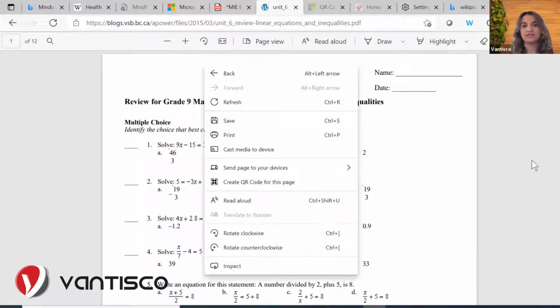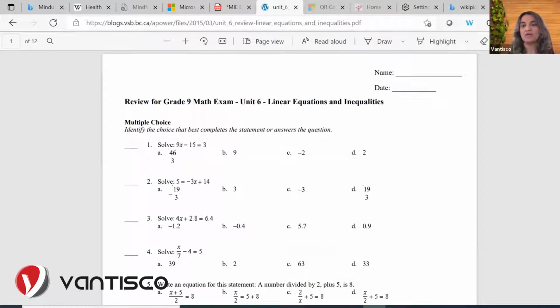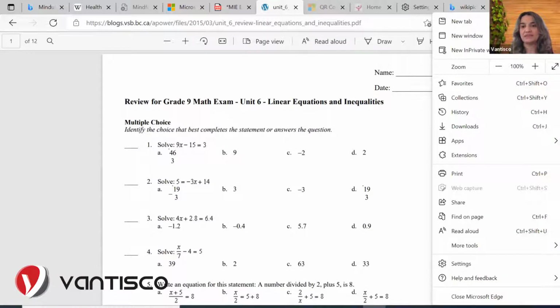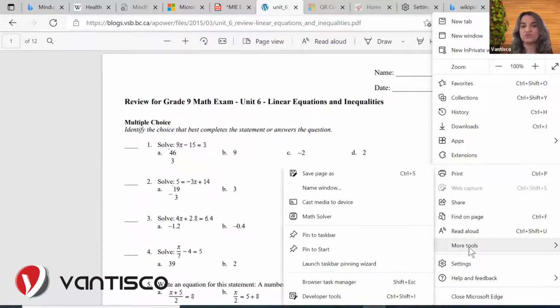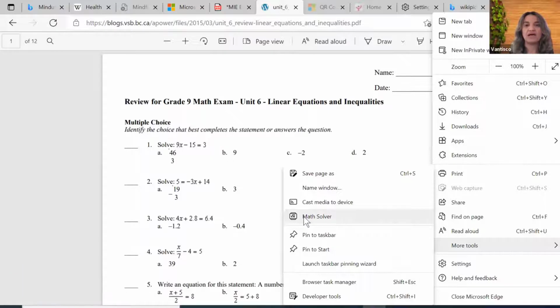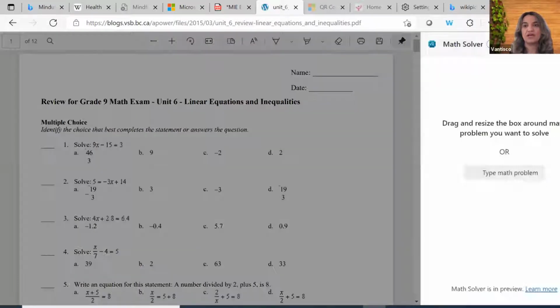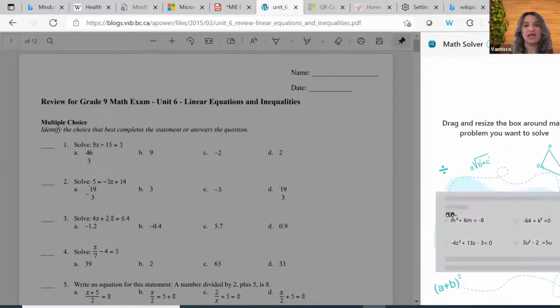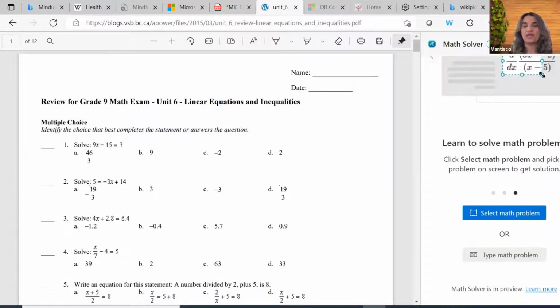As you can see here, going to the ellipses, I can check more tools and I have math solver. This is the icon of math solver. As you can see, it says that we have two ways, either to select a math problem or type a new math problem. Let's select one and try to see how it will solve this equation.